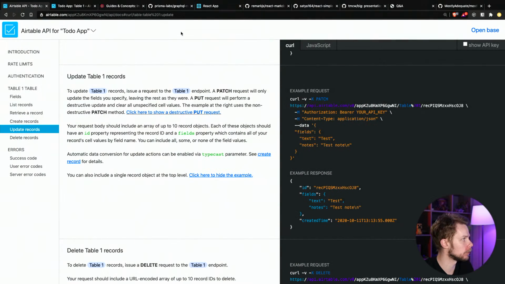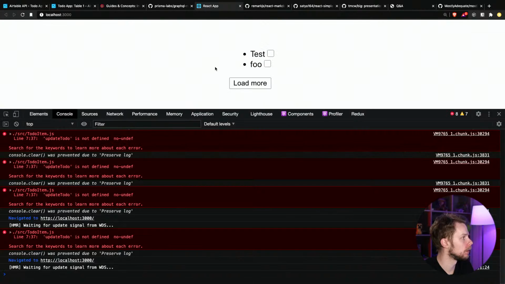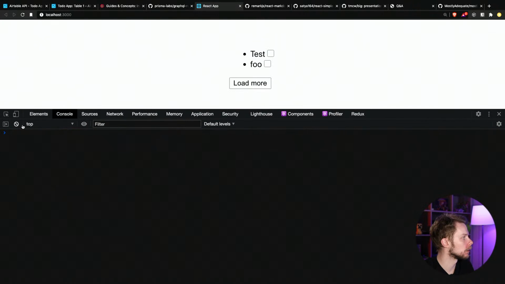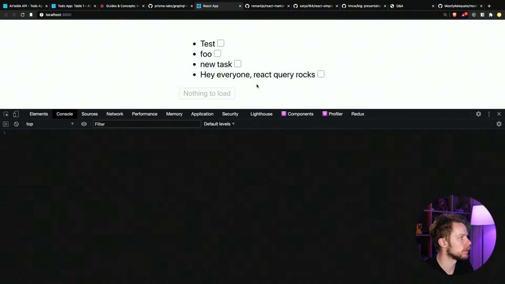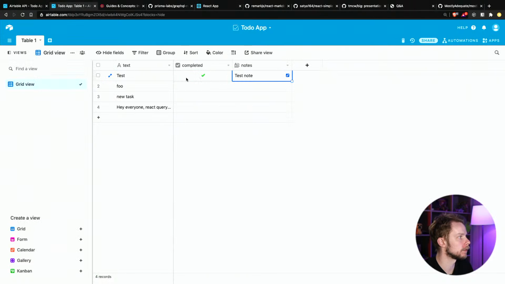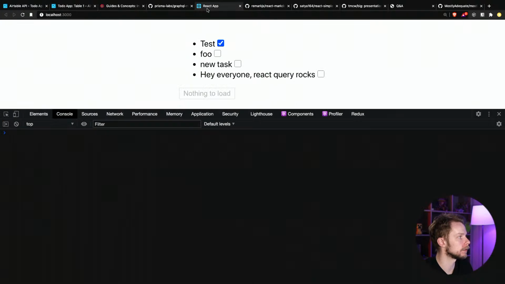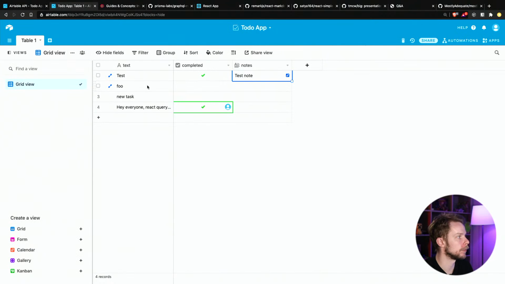Let's go back to the browser. Clear the console, load more. This still works. Check test, it's checked. Let's go to the table. It's completed. Let's go back. Hey everyone, React Query rocks. Check it. Checked. Go back. It's also checked. Cool. We now have a working mutation.